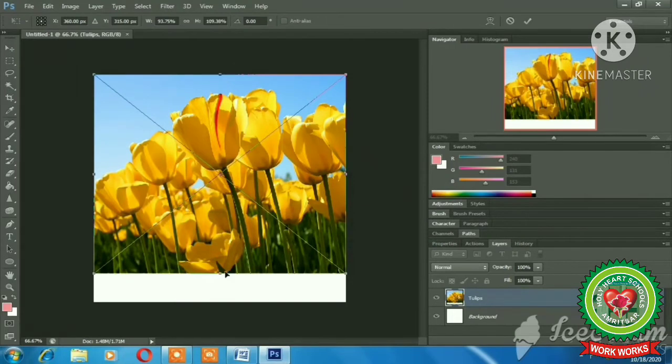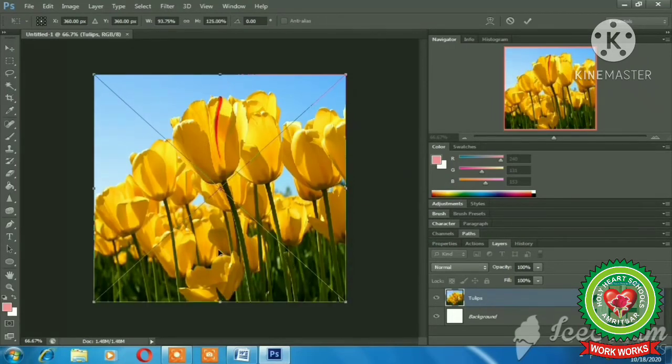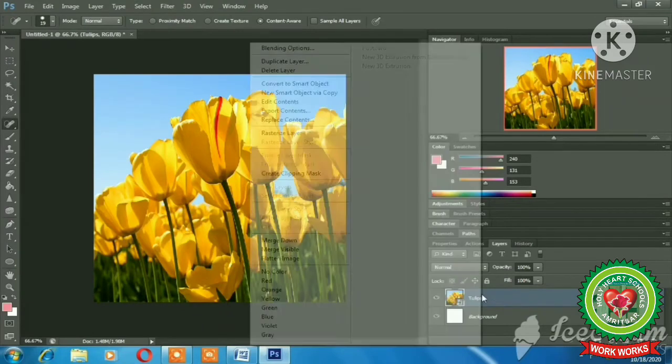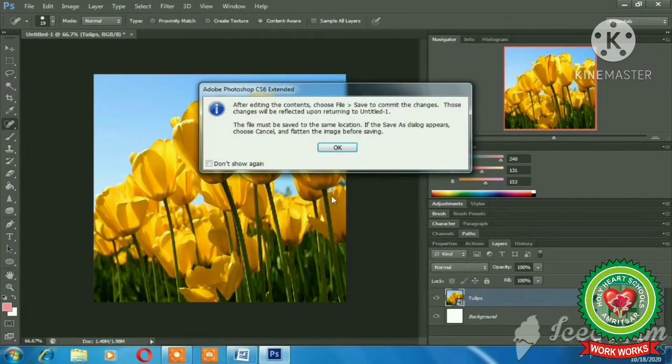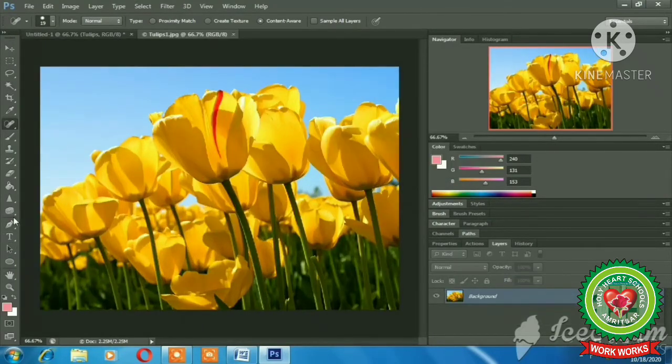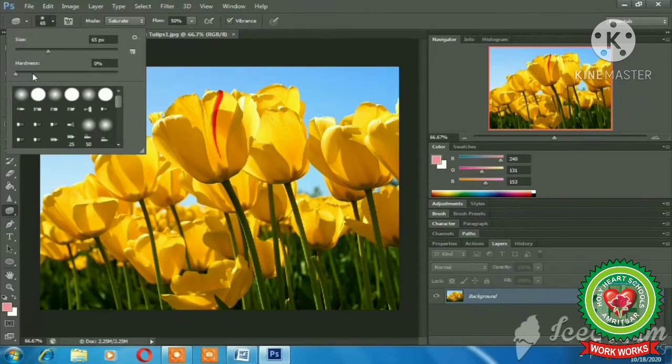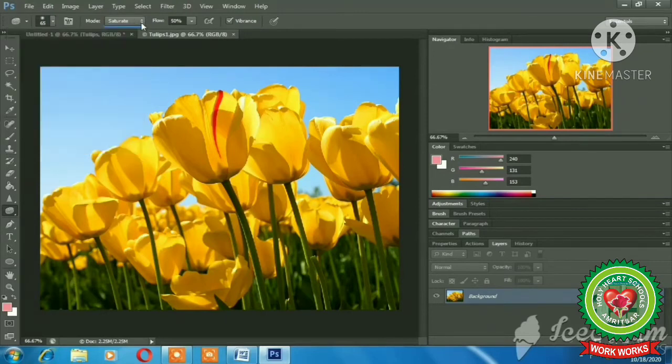Hold and drag the mouse to adjust the height and width. Then right click, Edit Content. Click on OK. Students, here is the sponge tool. I click on the sponge tool, then we have various options in the option bar like the brush size, hardness. In the mode we have saturate, flow. Whatever is our requirement we can select the various options.